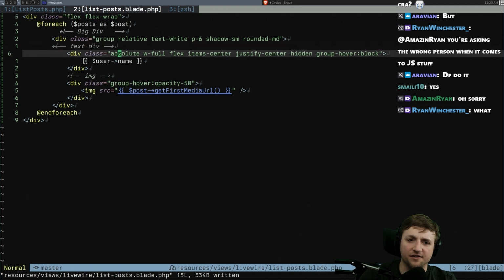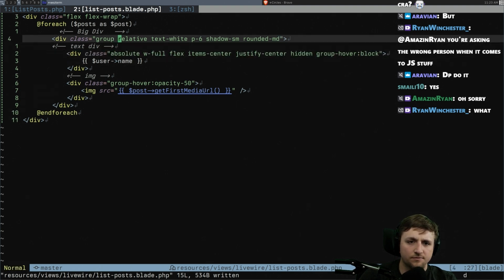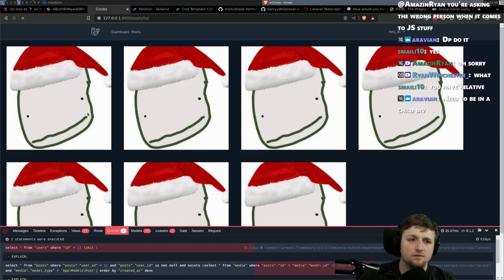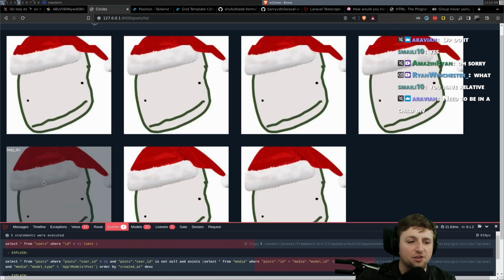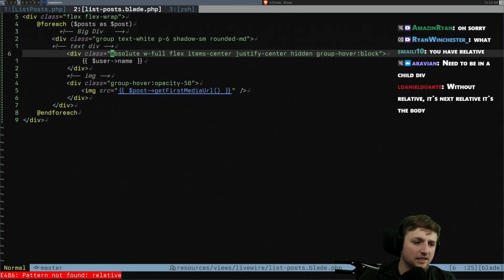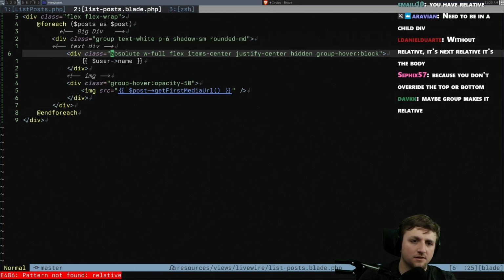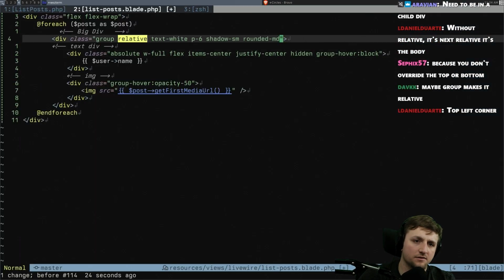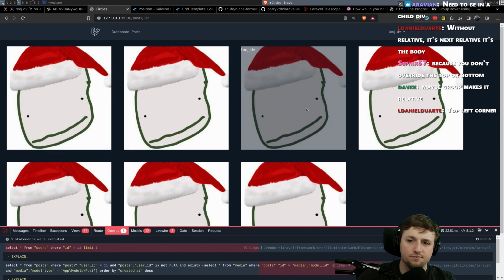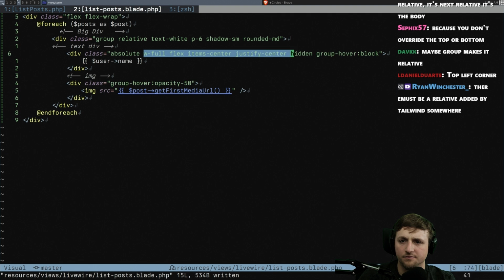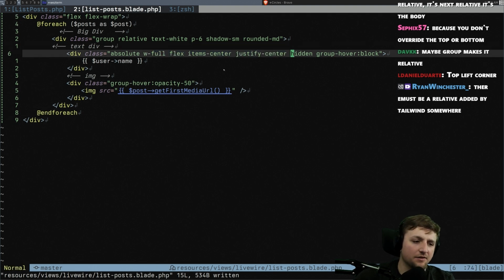Maybe because it's absolute and full and flex and stuff like this. Well, that's not what I thought was going to happen, but needs to be in a child div. I have this one here. Its next relative is the body. Yeah, I just thought these wouldn't go here. But that's fine. Maybe group makes it relative. Oh, it could be something with group already. I'm not super worried about it. Yeah, there must be a relative added by Tailwind.